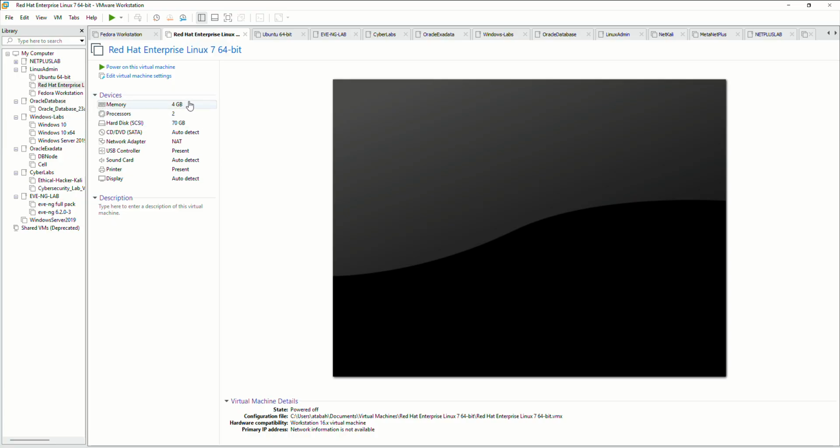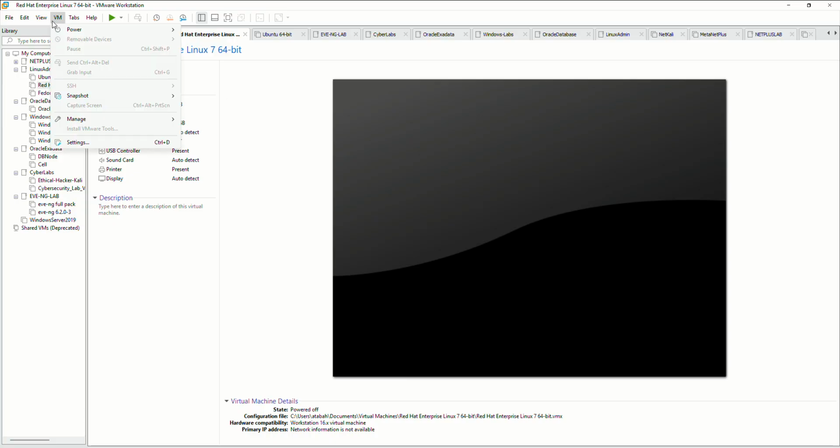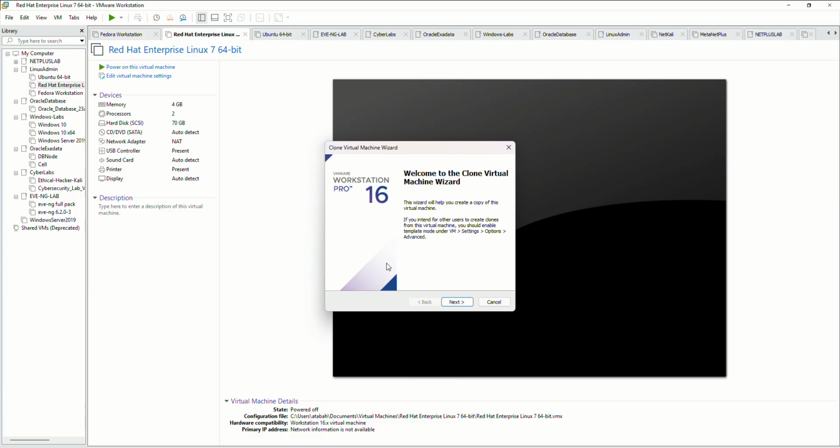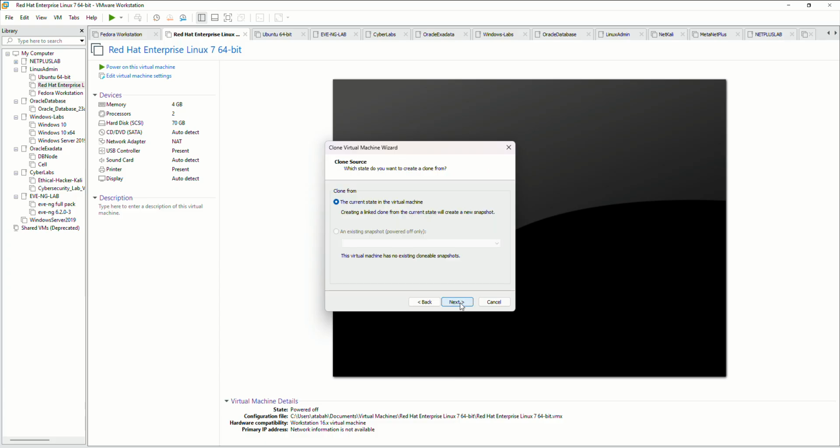These are the statistics here. You have the memory of 4 GB RAM, 2 processors, 7 GB of hard disk space. But let's clone it. You go to VM, virtual machine here, and then you come to Manage. From Manage you come to Clone. Okay, now clone from what? The current state in the virtual machine.